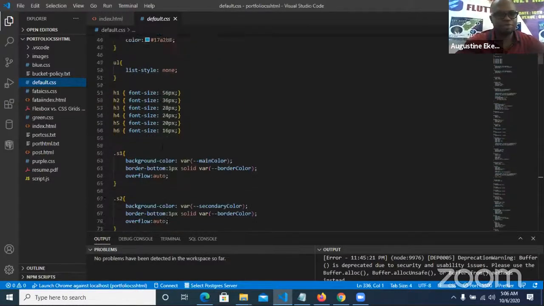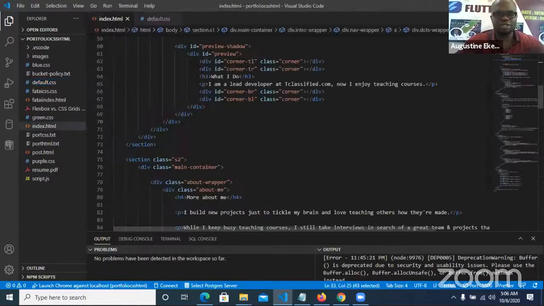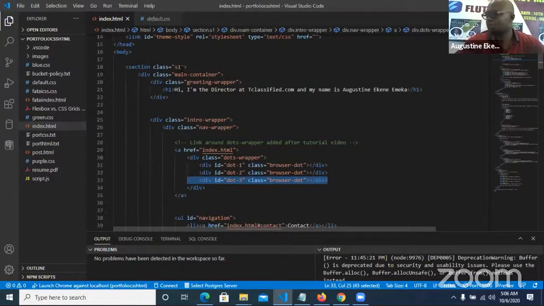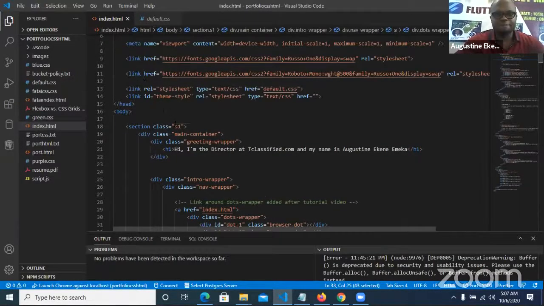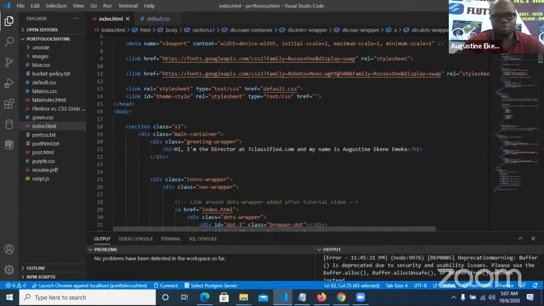So H1, H2, the various sections. When you use dot, what does dot mean? You're using dot because it's a class. So let's check, the first class is S1, isn't it? So if you want to customize a class, you must use dot in front of it. But if you want to format an element using CSS, you don't need to put dot. Let's say you want to work on section itself, you wouldn't have put dot. But because you're working on a class, you have to put dot, the name of the class.